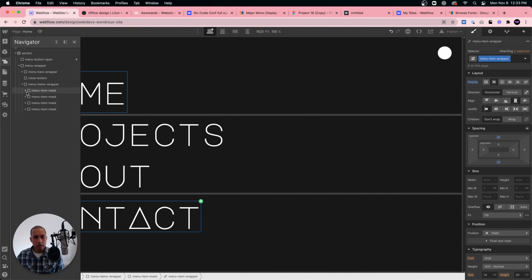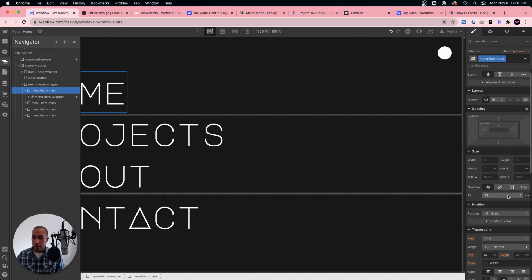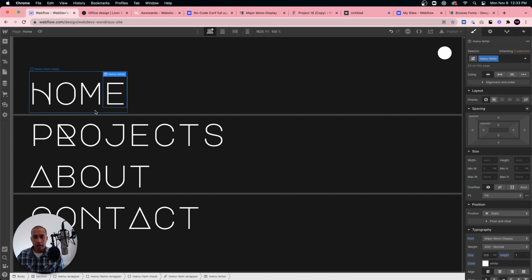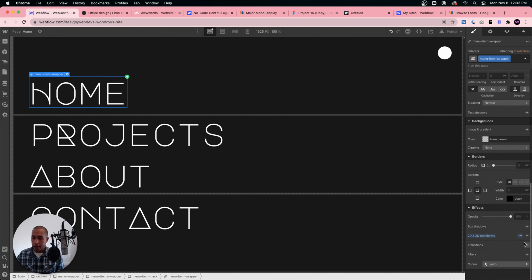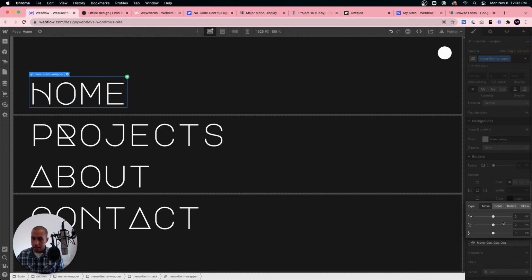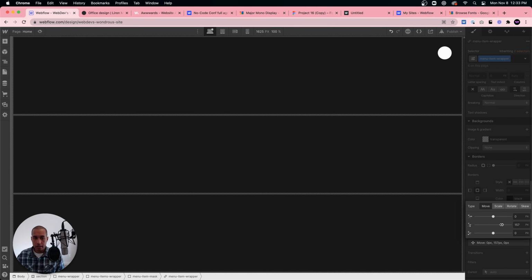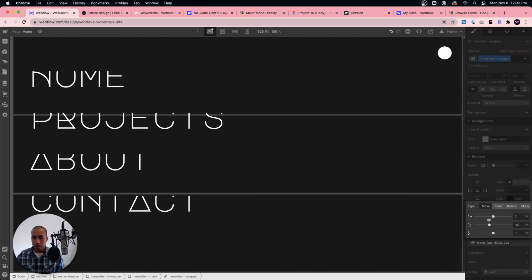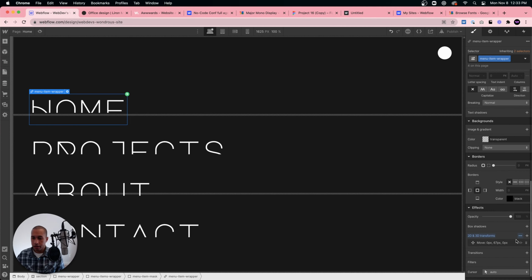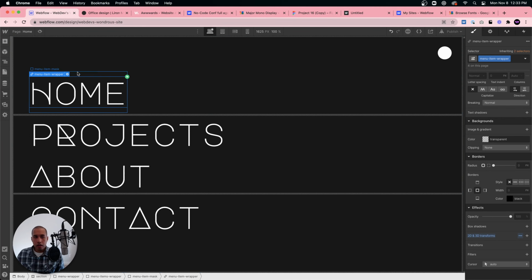Menu item mask. Okay, so for this menu item mask, I'm going to set the overflow to hidden. And what this will allow us to do is I can then select the menu item wrapper, and I can move it up and down. So I can move it like this, right? And we can see the menu items come in. All right, so that's why before I was saying I knew I had to wrap some elements a bit more because we had some more effects going.